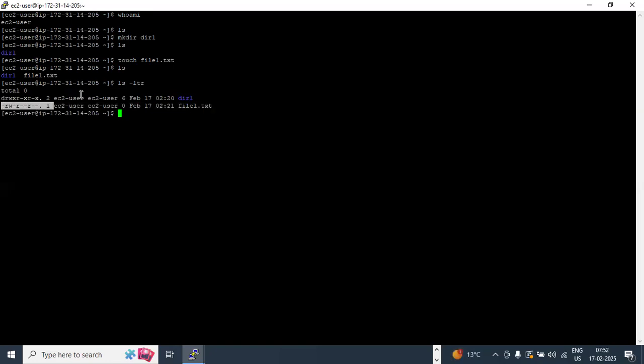Who has the permission? Who is the owner? Today this file is created, right? See, what is the size of this file? 0. Today created, the date is 17 February. You can observe the touch command is creating an empty file. That is the reason it is 0, right?